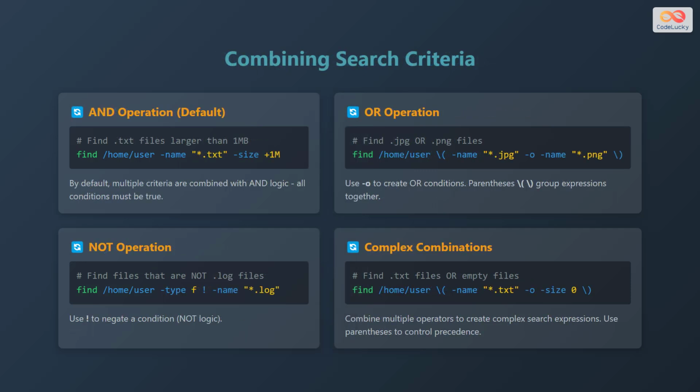Now let's see how to combine different search criteria to refine your file searches. By default, when you specify multiple criteria, they are combined with an AND logic, meaning all conditions must be true for a file to be matched. For example, find /home/username -name "*.txt" -size +1M will find text files larger than 1 megabyte.